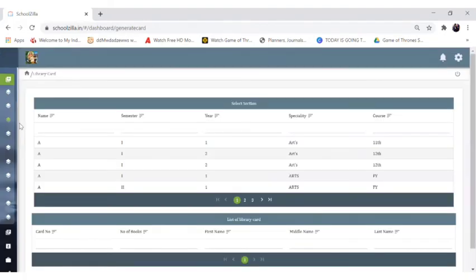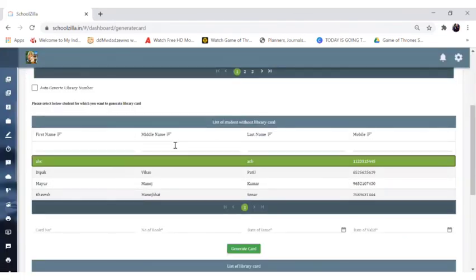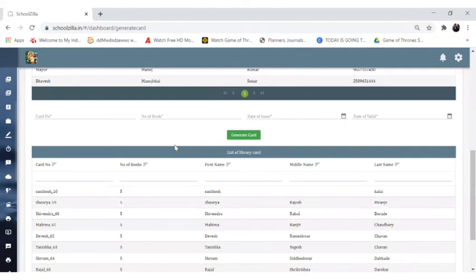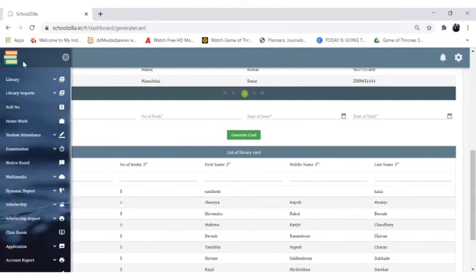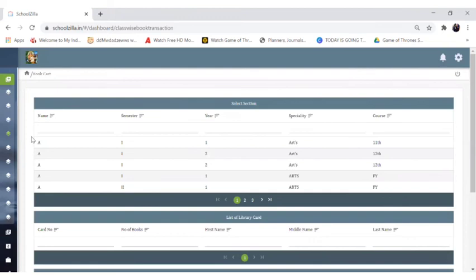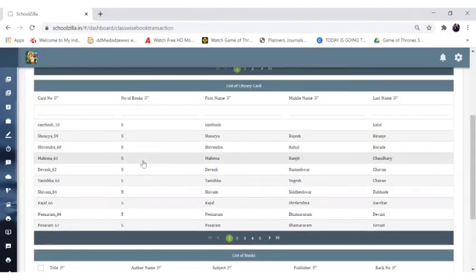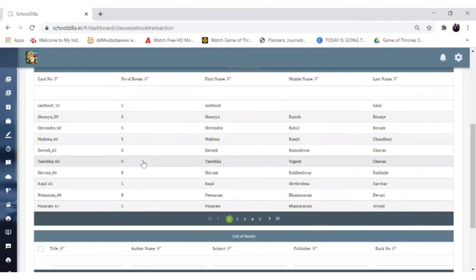Then comes the student library card. You can auto generate it or you can select the class and the student and manually generate the library card. Same goes for the teachers. Then comes the class book borrow. If your institution has a lecture or period for library, you can select the class and assign them the books or reserve books for these students, whosoever has selected whatever books.